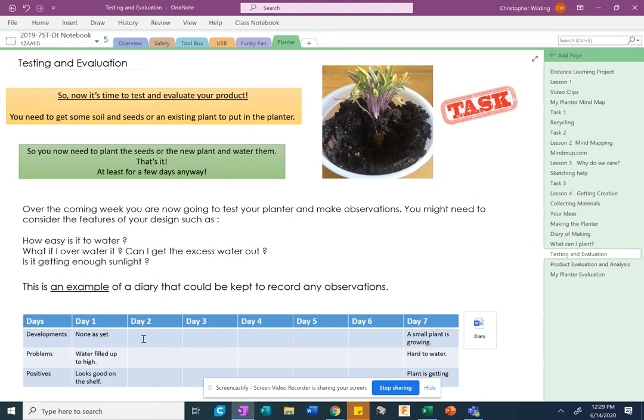It might be that you've noticed that the sun is on it too long and it's really drying it up too quickly. It could be that you've watered it, but it overflowed because the water wasn't absorbed by the soil quick enough and you didn't realize it was going to overflow. And these are all things that might happen over the week.